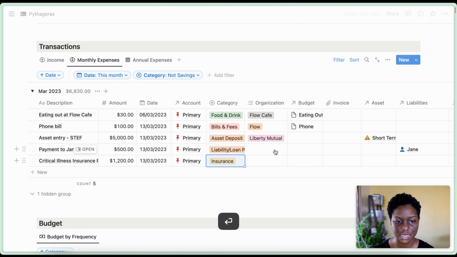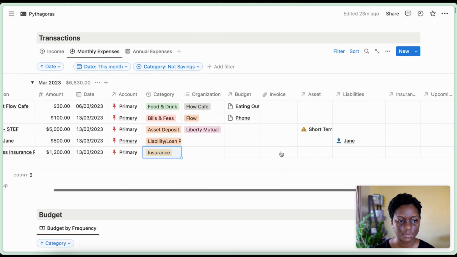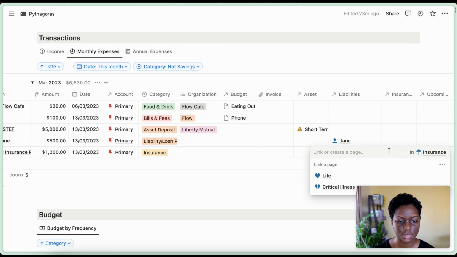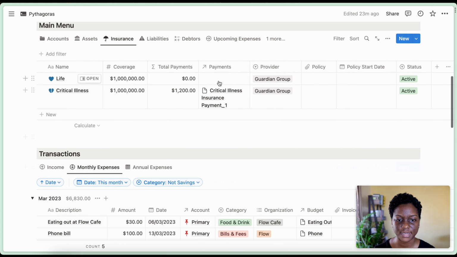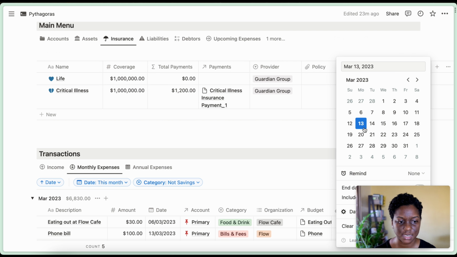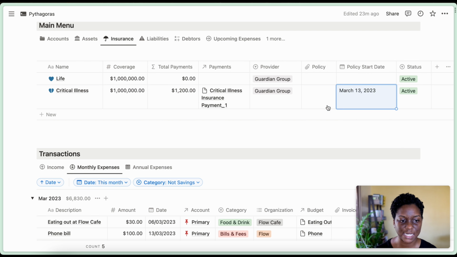You can have an insurance category here, and I'm going to come across insurance. I'm going to click on critical illness, and now if we come back up here, we can see that we have that payment logged. Total amounts of payment is going to be the $1,200 because that is all that we have put towards this so far. And we can put the policy start date as today, if today is the day that we would have started making our payments towards this insurance plan.